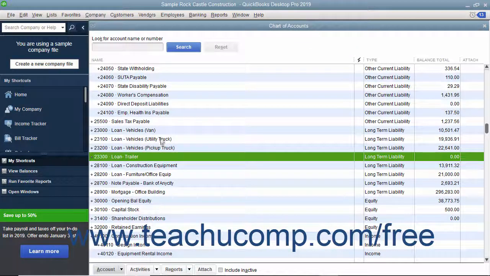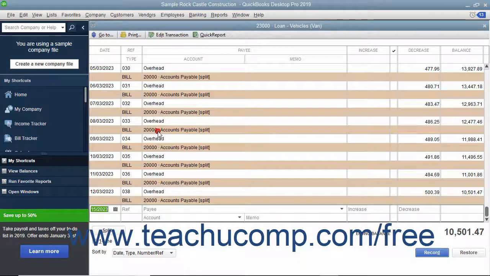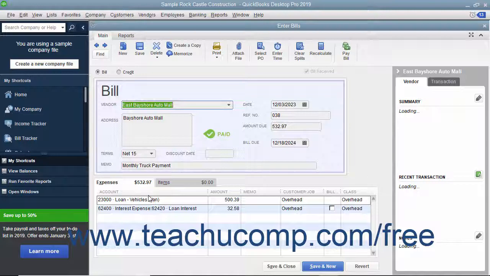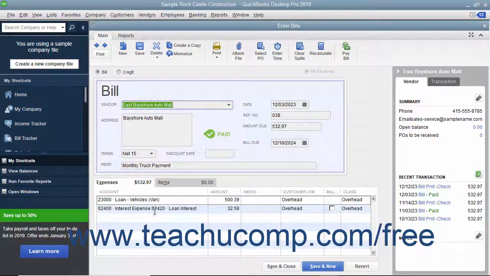When you make payments on liabilities, note that the total amount due will often be attributed partially to the liability account, reducing the amount owed, and partially to interest expense.